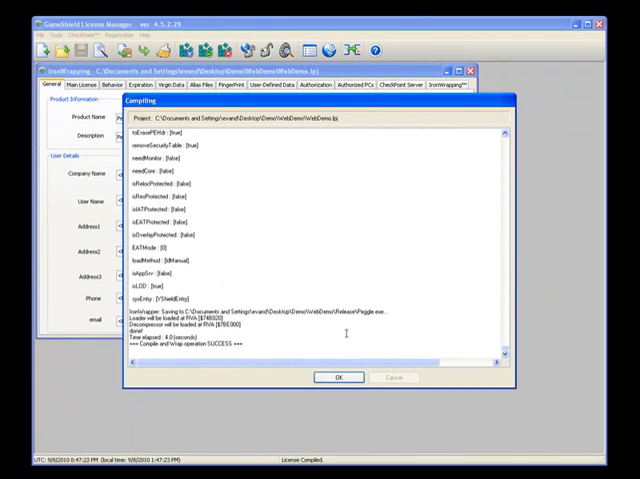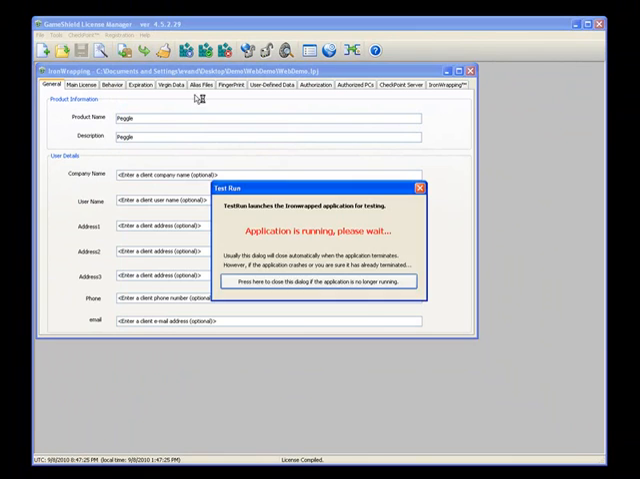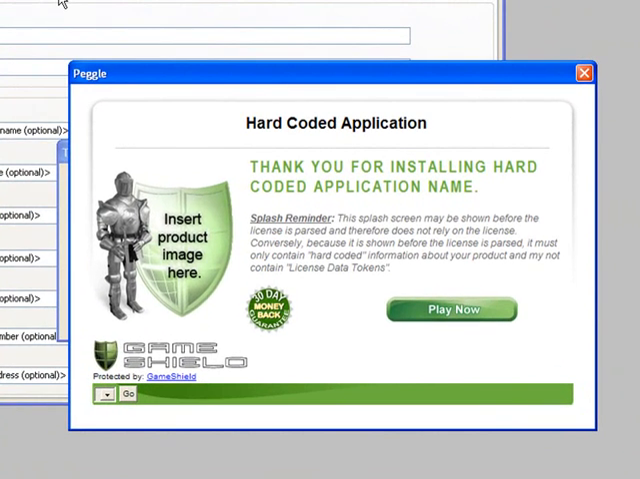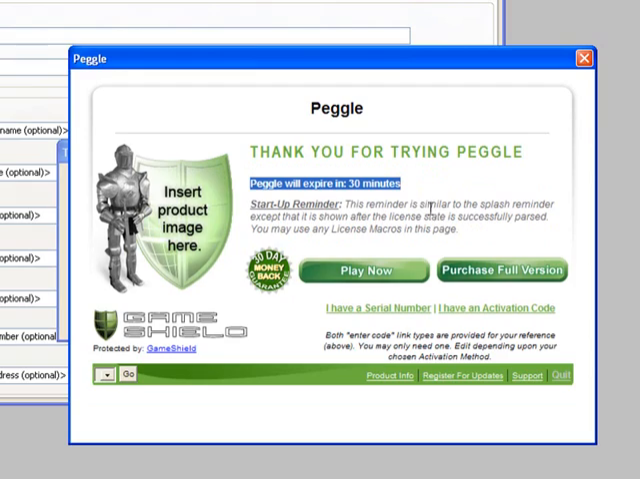Excellent. Now that it's done compiling, I can run the game. You can see our default nag screens pop up. These are totally customizable HTML nag screens. A little bit later in the demonstration you'll see some more options for what these can look like, but the bottom line is they're 100% HTML. You can totally customize them to how you want them to look. You can see it saying that my trial will expire in 30 minutes.